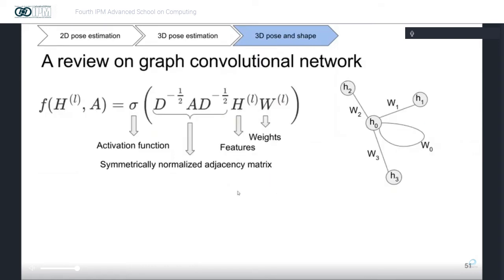First, let's briefly review graph convolutional network. Image-based convolutional networks are specific forms of graph convolutional networks where the graph is defined as a grid among image pixels. In the graph, each node may have a different degree. Features are assigned to the nodes and weights are assigned to the edges.